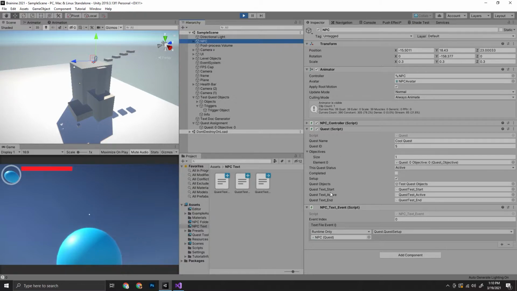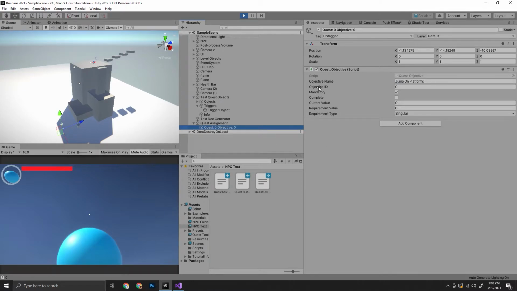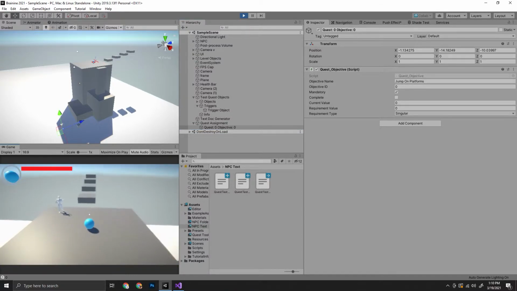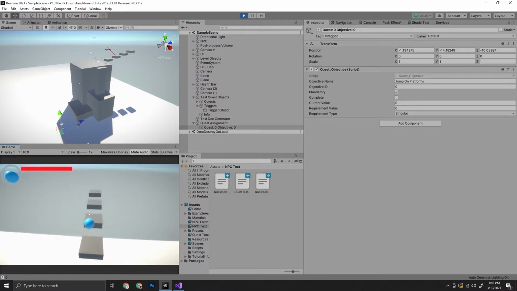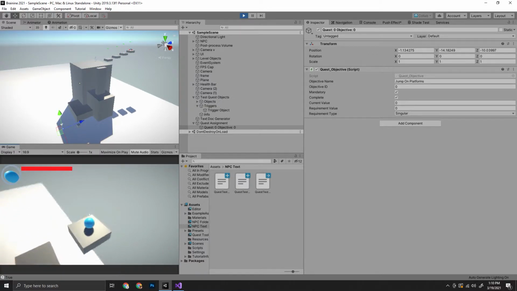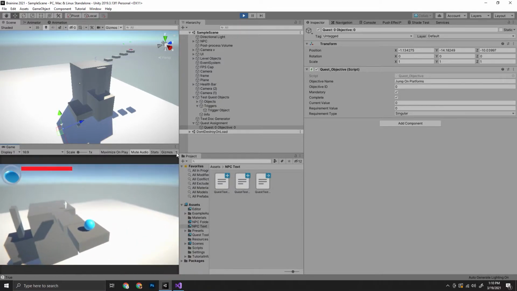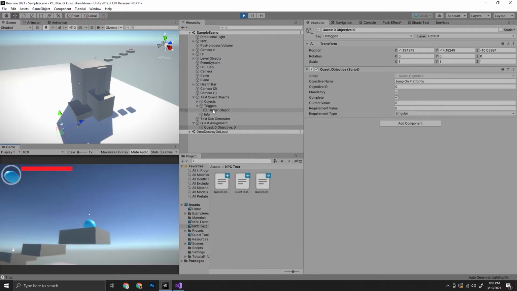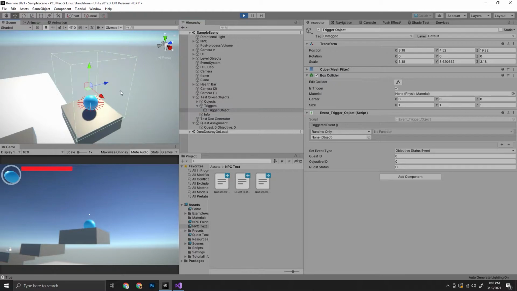So now if I look over to the objective again, the objective complete status is not complete, and we can go in here and then we can complete the objective. I will jump on here, and then the objective is complete. And that is complete here because I have a trigger object set there, if I focus in on it.